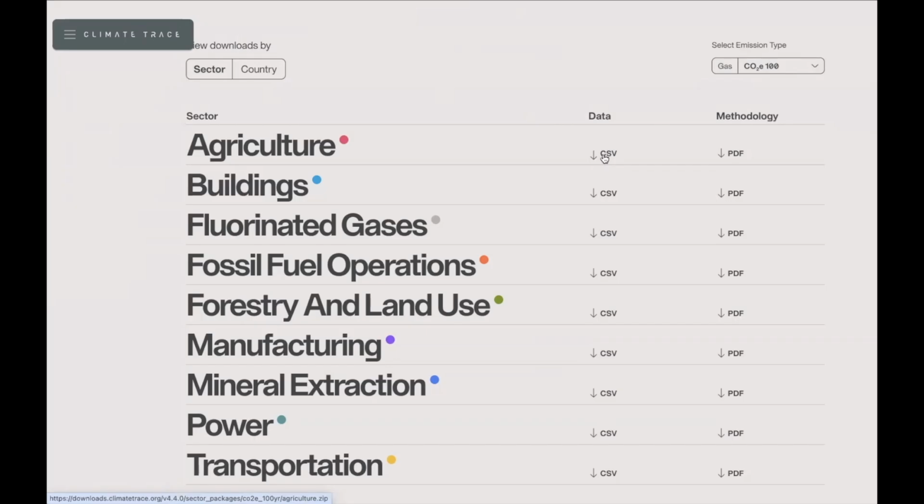CSV files include annual country-level emissions by subsector and gas from 2015 onwards, and monthly source-level emissions by gas and for most subsectors from 2021 onwards. These files also include confidence and ownership data where available. For any questions about how sector data is gathered and assessed, you can download your desired methodology document by clicking the PDF button in the methodology column.